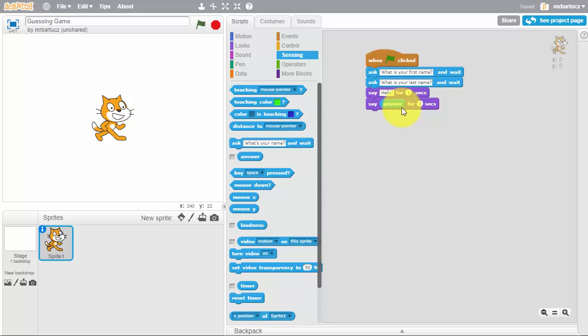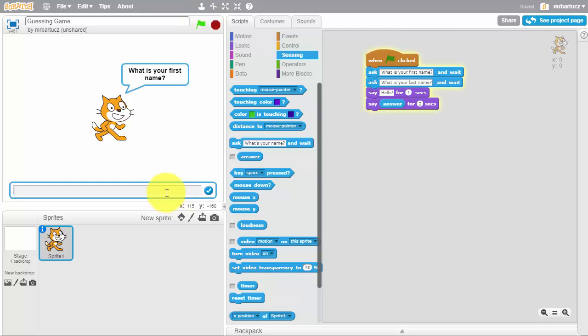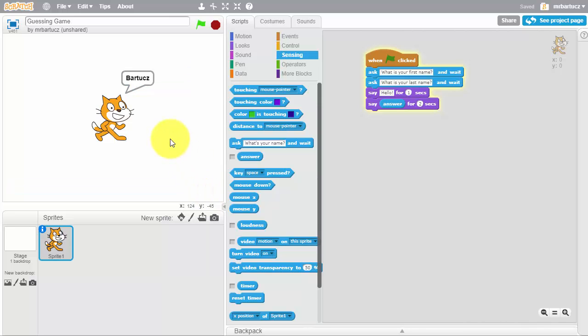Now, a variable can only store one thing at a time, so I want you to think about what is going to happen when I press the green flag. What is my first name? What is my last name? It's going to say, hello, Bartus. What happened to my first name? Once I typed in what is your last name, it replaced whatever was in the answer with my new answer. A variable can only hold one thing at a time.